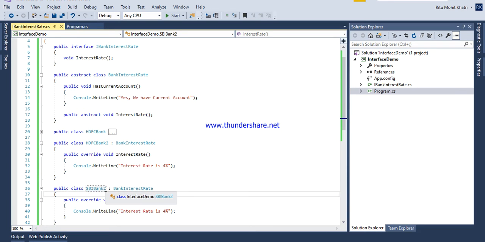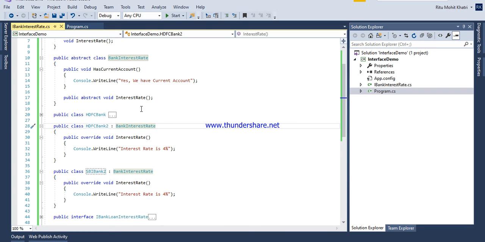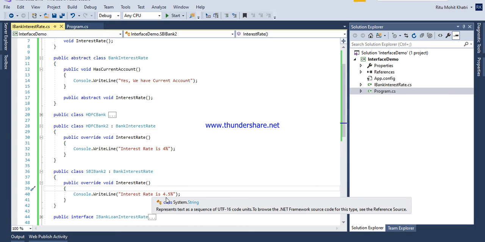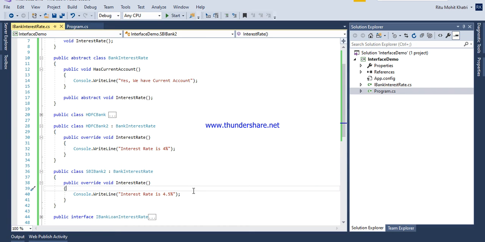I'm just using this too, because for SBI Bank I've already used the same class name in the same namespace. So that is also inheriting this abstract class, and it is also able to use this common method that has the current account, but its interest rate is slightly more than HDFC Bank. It is giving you an interest rate of 4.5% on your saving accounts, or wherever it is actually applied, in your current or saving accounts. So guys, you can see here, so where to use the abstract class?